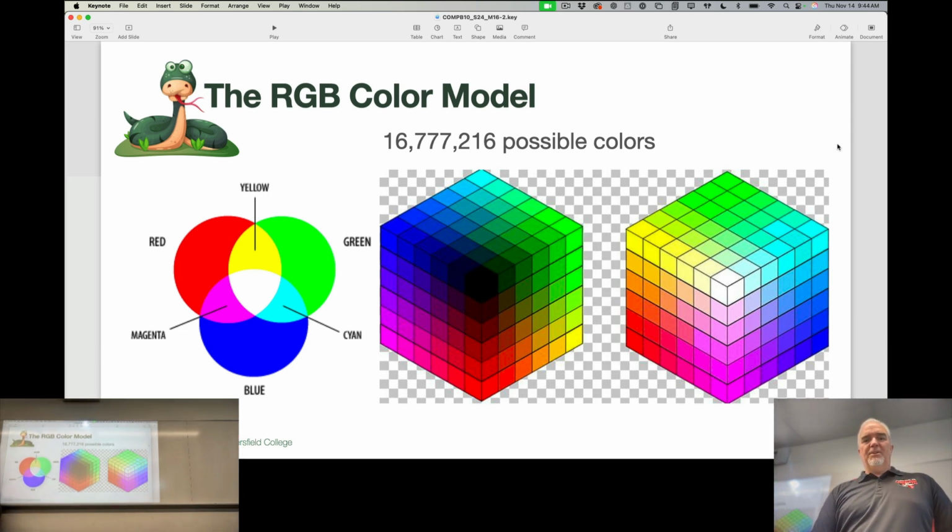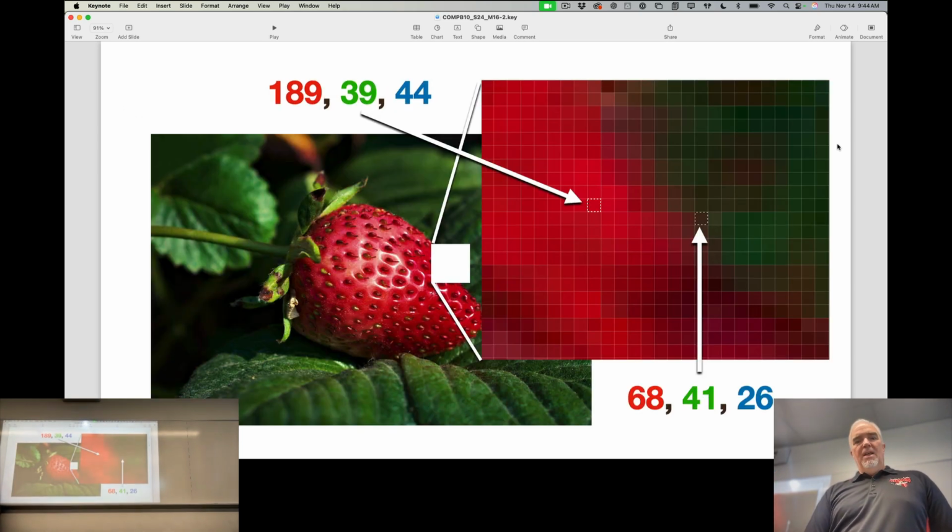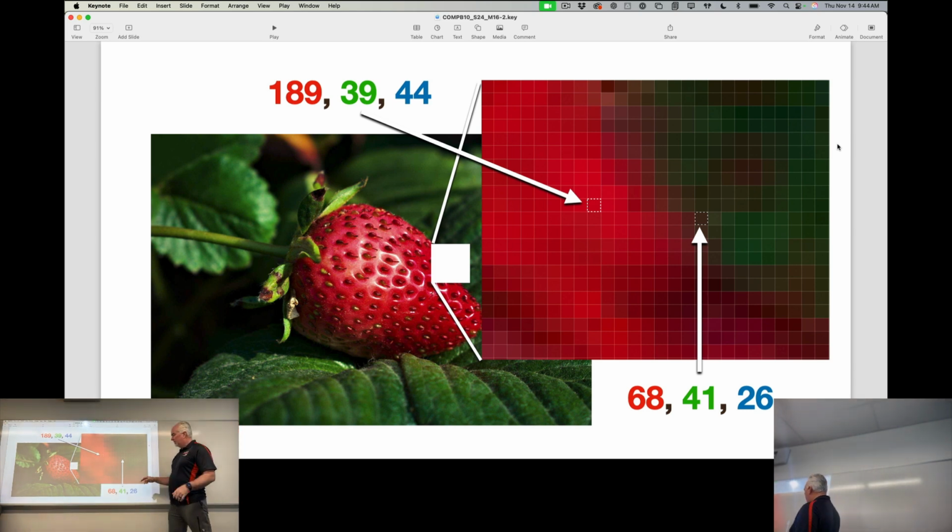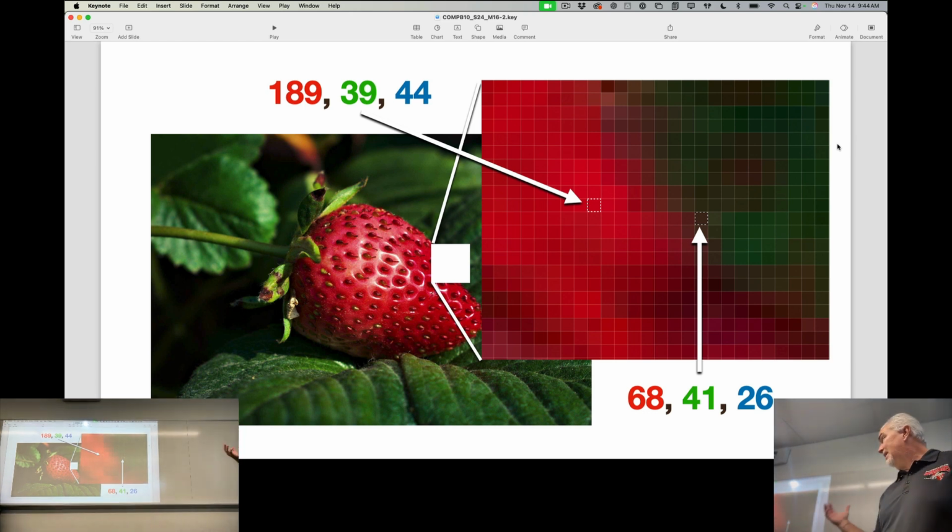So that's just a way of thinking about color. But the big deal with color is those three channels, because every pixel in this image has a number. Could be 0, but it has a number that represents each of those three colors.